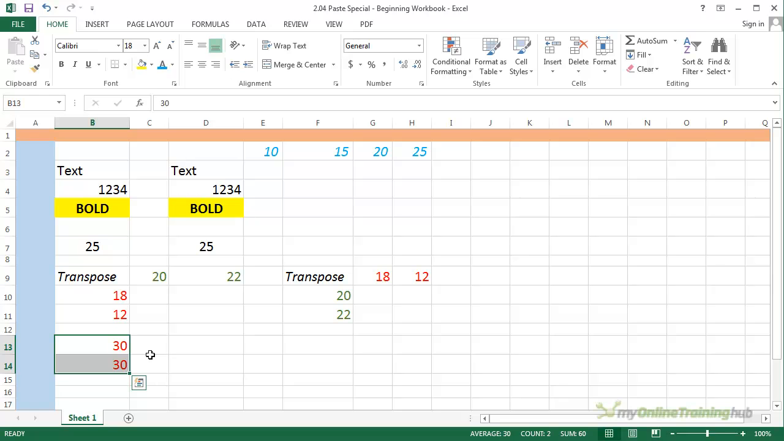So some very interesting things that you can do with Paste Special. I hope you'll discover these as you start to work more and more with your workbooks, because they can save you a lot of time trying to recreate things or go ahead and quickly change and manage things on your spreadsheet.